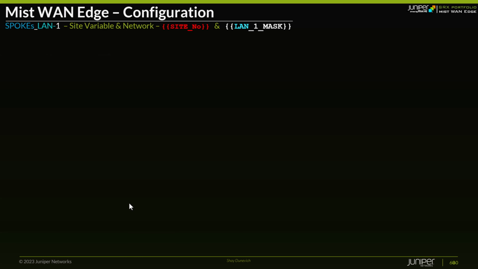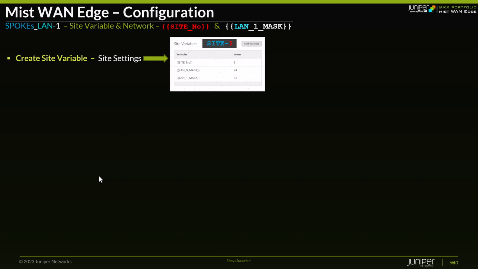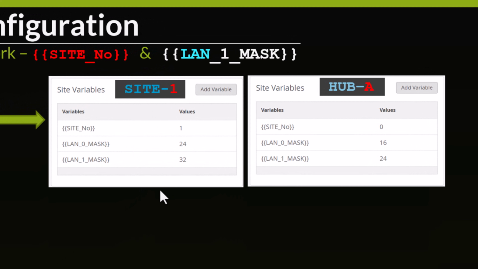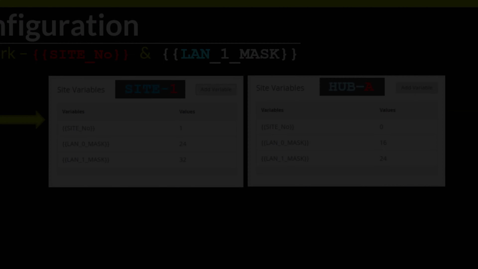The first thing we need to do is to add the LAN 1 mask variable under each site. In this example, I'm showing site 1, which is going to have a /32 as described, and also hub A, which is going to have a /24. So let's switch to the Mist UI, and I'll show you how to configure this as well.